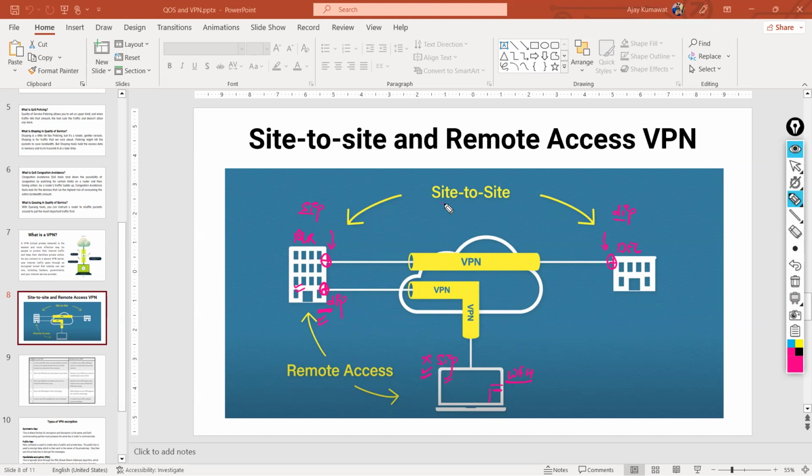In case of site-to-site VPN, all the employees in the organization don't need a VPN configuration. But here, every person who is working remotely will need a VPN setup, and they will initiate a tunnel setup. In site-to-site, the tunnel setup will be initiated by the edge routers only. Is this clear? Okay, now let's see the differences.